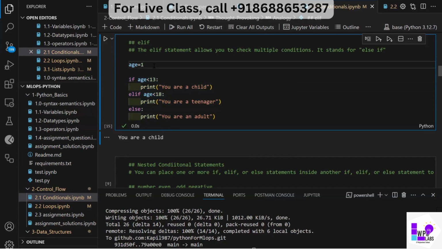So let me make both if and elif false. If my age is 20, this statement will become false because my age is greater than 13. This statement will also become false because my age is greater than 18. And now see what will happen. You are an adult. So only this part gets executed. Okay. In case, let me take another example.